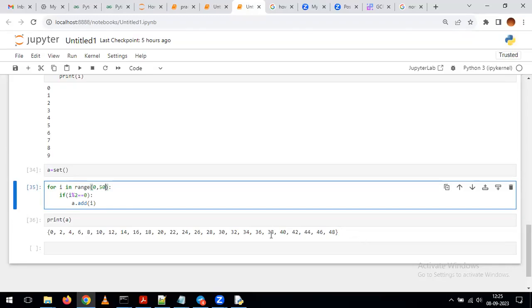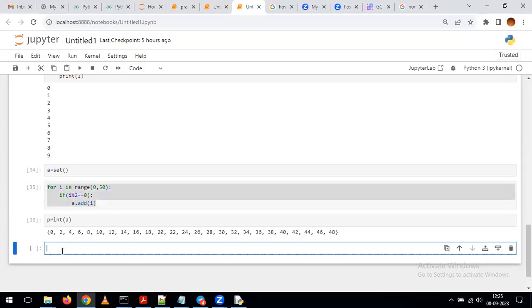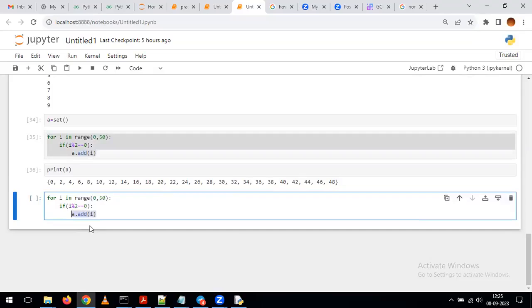Question: what happens if we do not mention a dot add of i and directly print i? It will just print the values, the same even numbers. Yeah, so see, in the morning I told you, if you are getting any such kind of questions, you can try them on your own. Whatever questions you have or experiments you want to do, you can perform them on top of the notebook or in the IDE. If you make any mistakes, it will give an error. If you do everything properly, it will give the output.